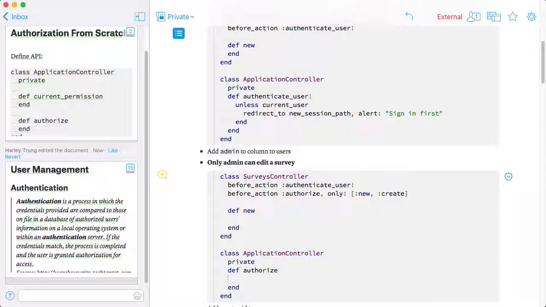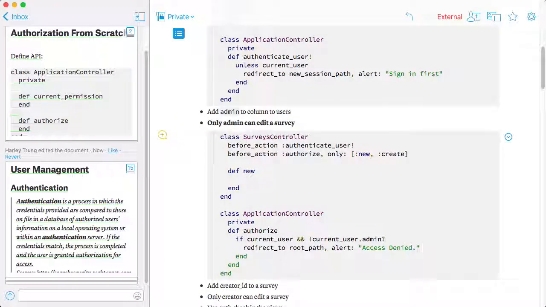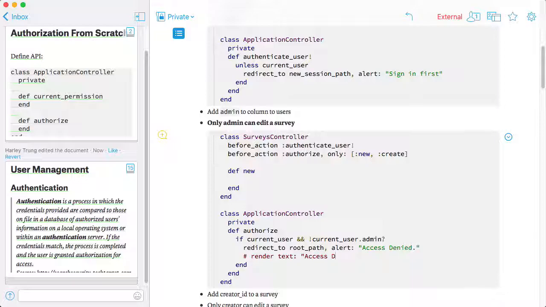All right. So how do you do this, guys? So we get the current user. If current user is not admin, then we go to home page with the notice, permission denied, access denied. Now sometimes some people render. You can also do render text access denied.